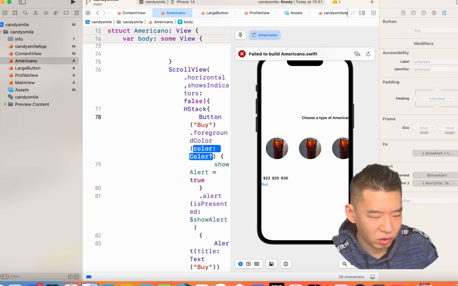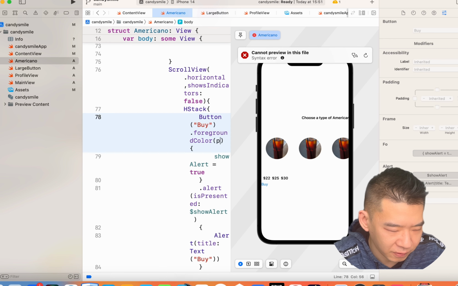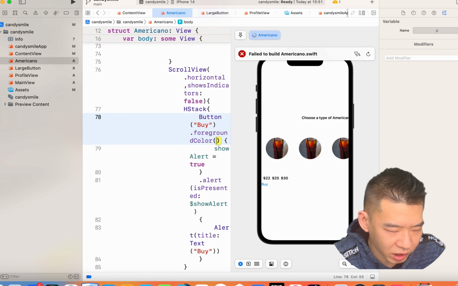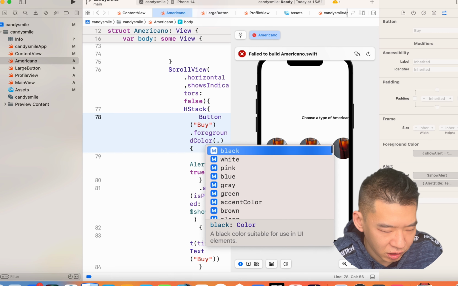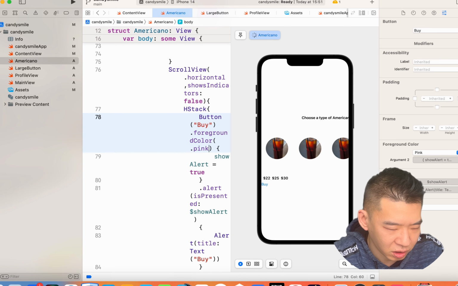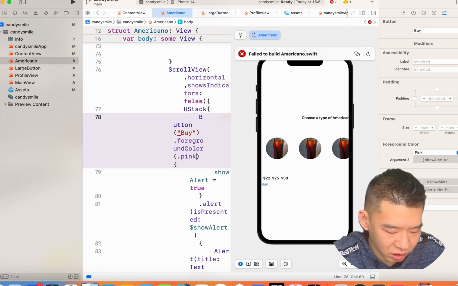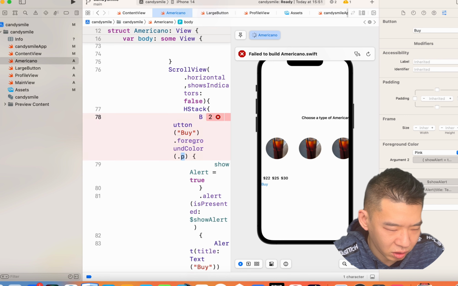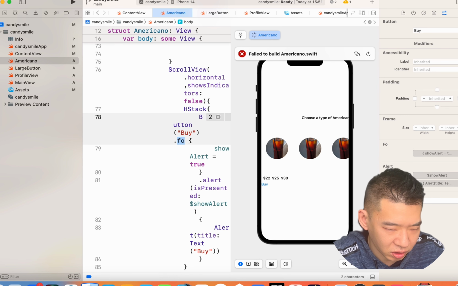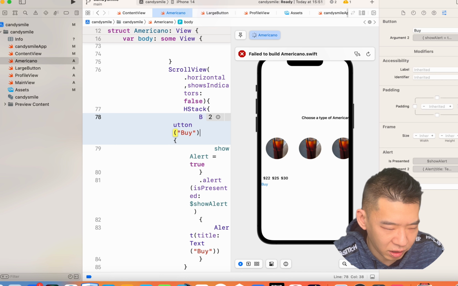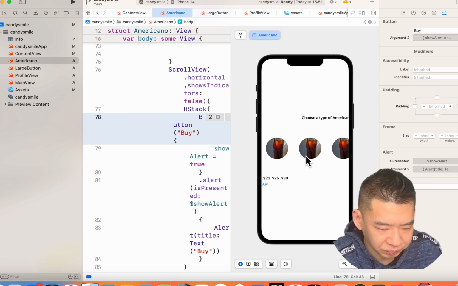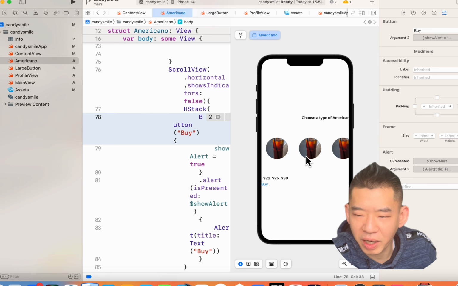Background color, let's call it pink, dot pink. Let's see if it works. Nah, it doesn't work like that, because the button itself has been created as a buy button. Okay, but the minute we click that, we have the buy. Okay, buy format.